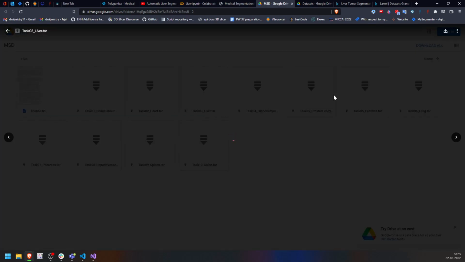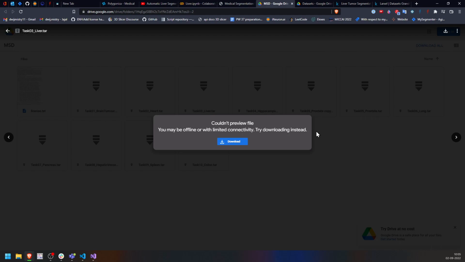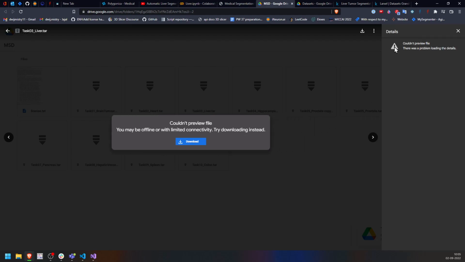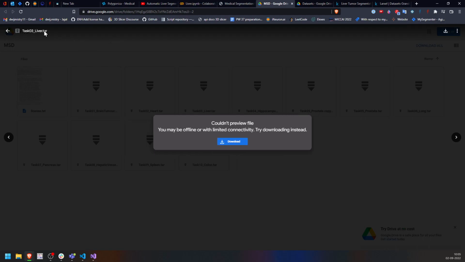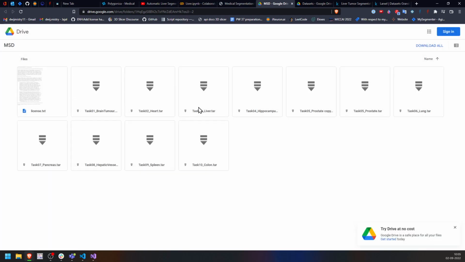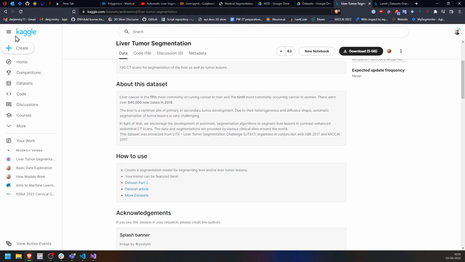As you can see, in liver, the size of the data is very huge. In details, it is not listed, but it is going to be more than 30 GB of data. I don't suggest downloading over Google Drive because sometimes it gets stuck, and if you want to restart, it restarts from zero. So it is not recommended to download using Google Drive. If you have a good connection, you can try, but I strongly suggest you go to Kaggle.